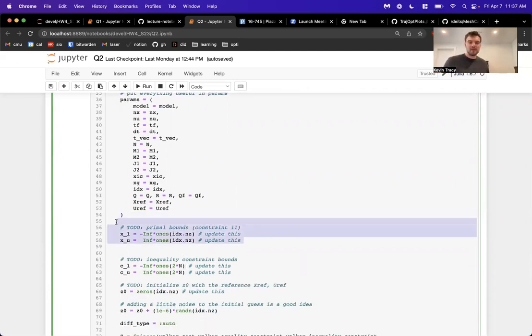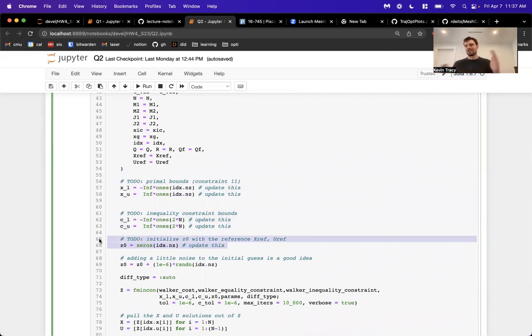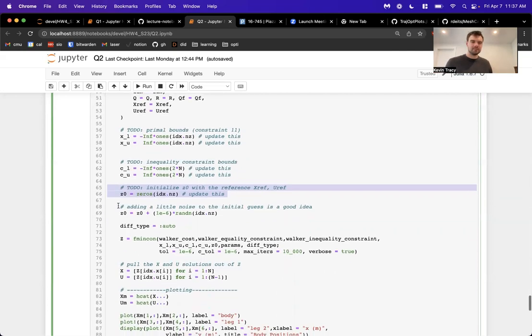And then we have some primal bounds that you've got to update. We've got some inequality constraint bounds you've got to update. And then it's smart to initialize Z0 with xref, uref. This is a really great initial guess for how this looks. And it's always safe to add a little bit of noise to it, because sometimes there are weird Jacobians that you can't quite compute if everything's 0 for whatever reason. So always adding a little bit of noise is smart for any initial guess.